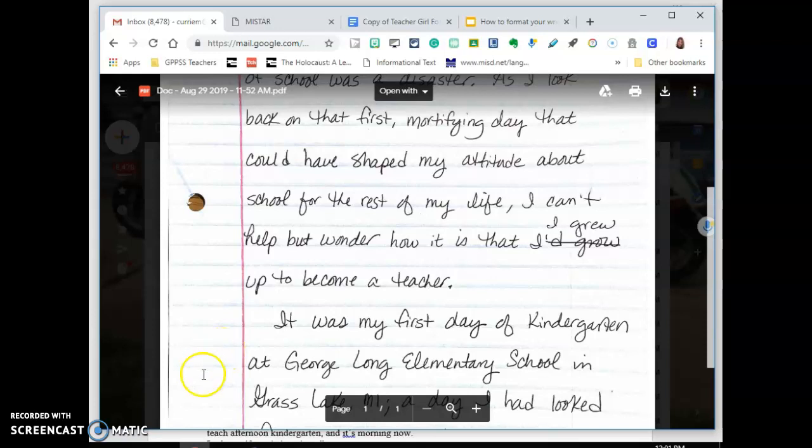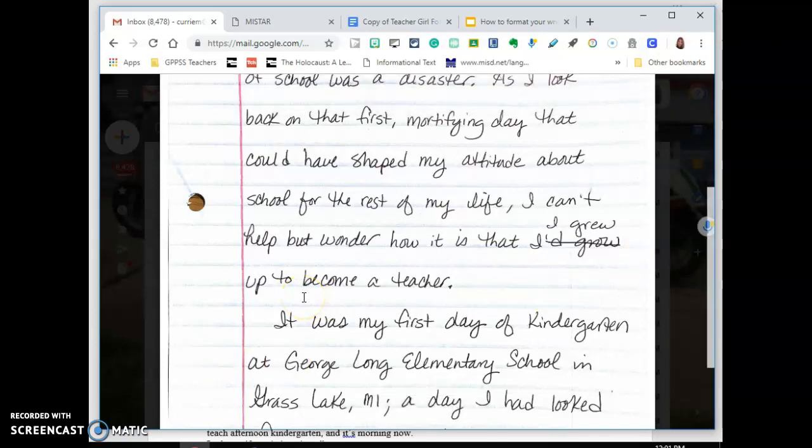Please format your writing appropriately this year. It will make it easier for you to complete assignments in a timely manner and for me to check them.